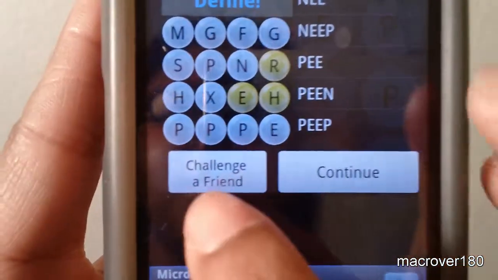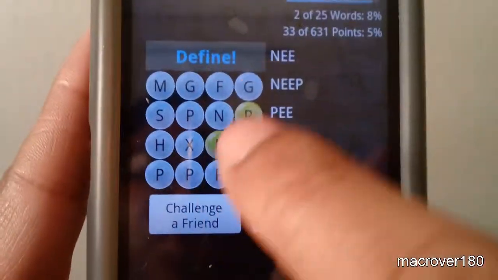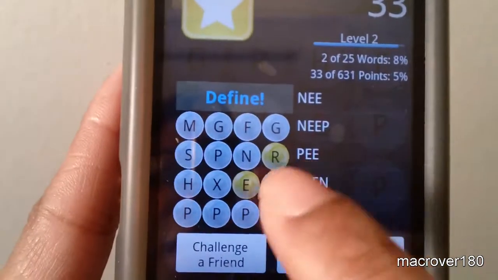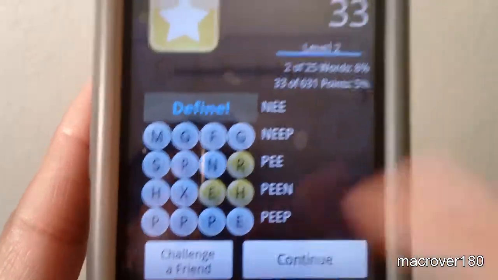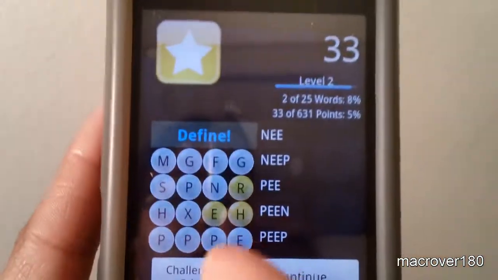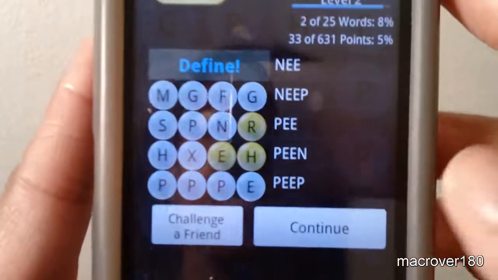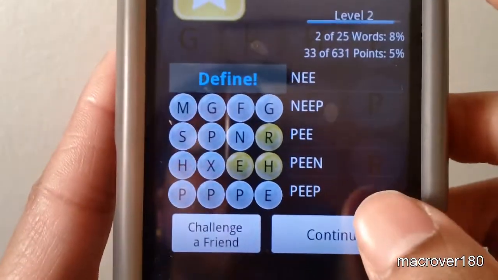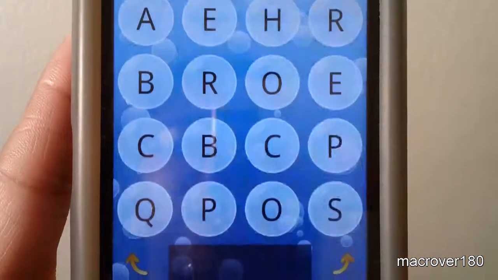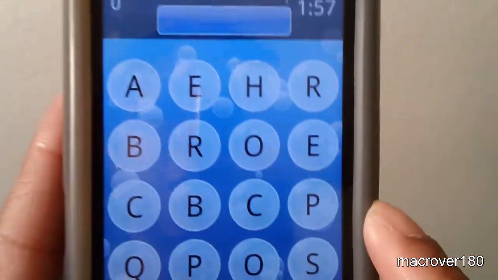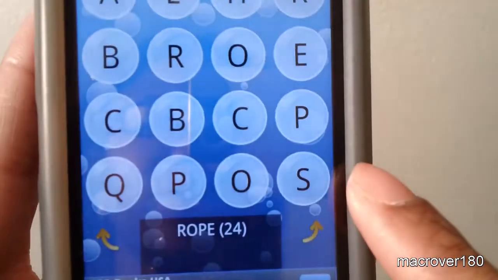This is where, if you want to challenge a friend, you press challenge a friend, and you can send them the game to see if they can beat your score. Or you can click a random game to find a different game altogether and try to beat your opponent's score. Now if you want to continue playing, just hit continue and just find the letters.